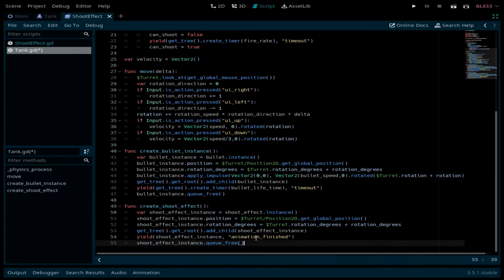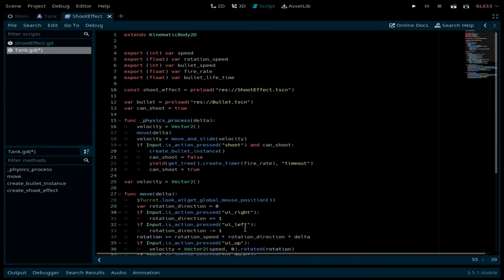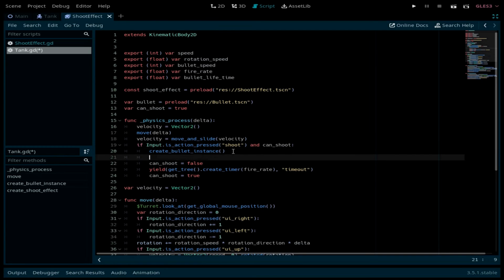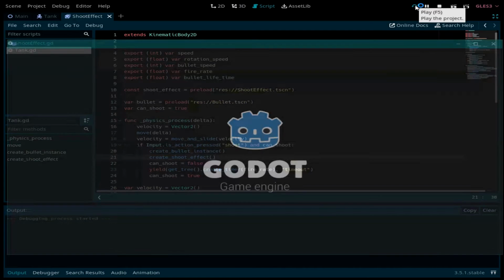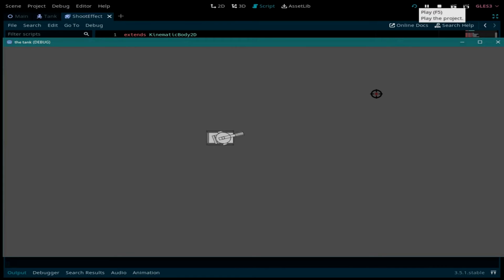Now back to the physics process function. We need to create shoot effect animation when we shoot a bullet. So down here below the create bullet instance we call create shoot effect. Now let's test it. Now as you can see, when I fire bullets there is an animation in the tank muzzle.